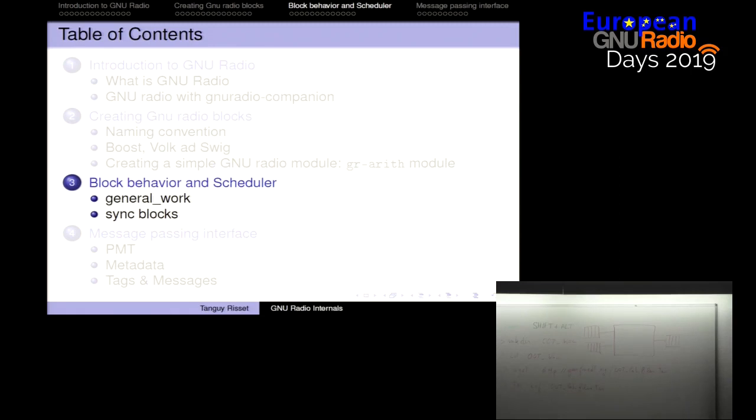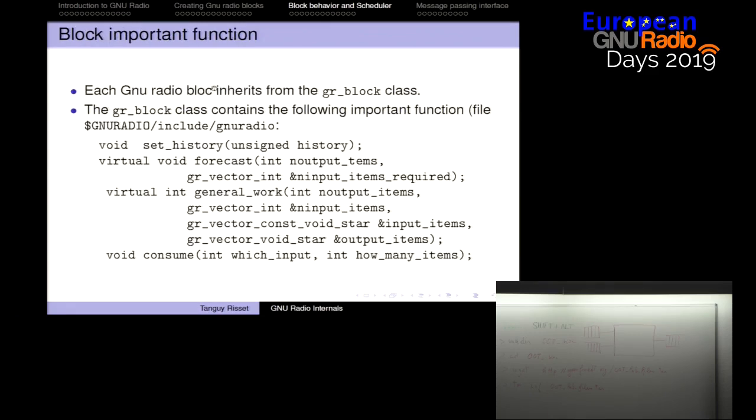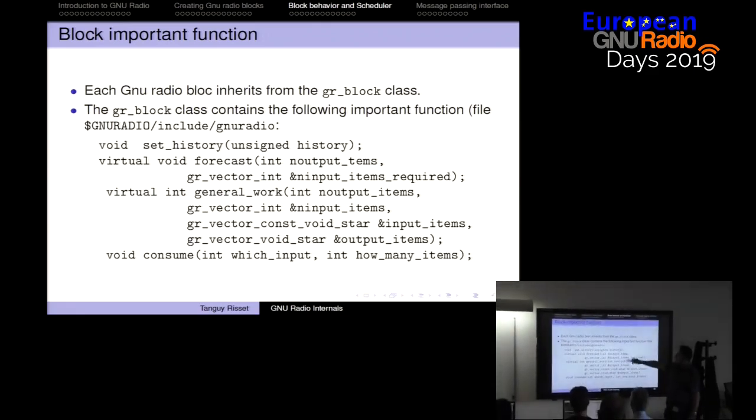So the idea is that in GNU Radio, there are several kinds of blocks. There are general blocks and sync blocks. We'll only talk about general blocks today. And all these blocks inherit from a class which is called gr::block, and which has the following methods. By the way, it's C++, but if you know C, it should be enough, because you don't really need much knowledge of C++. Everything is already written for you. The important methods are set_history, forecast, general_work, and consume.